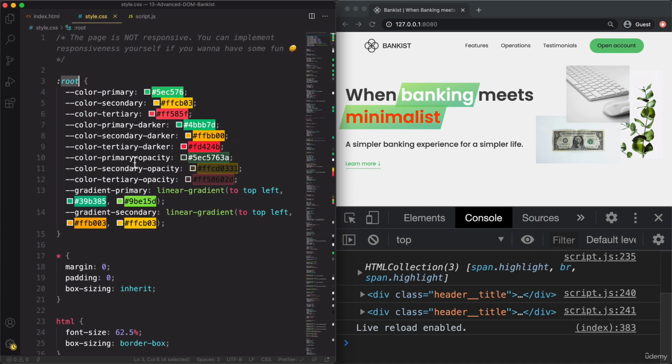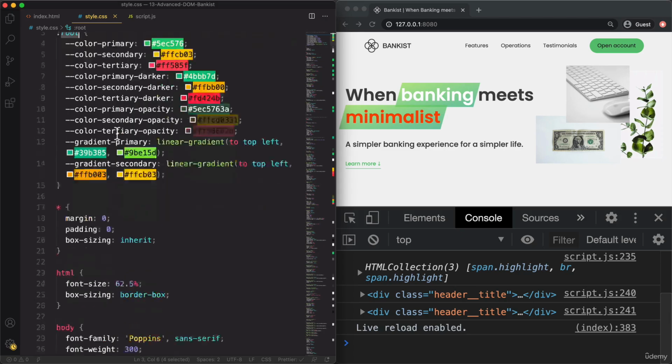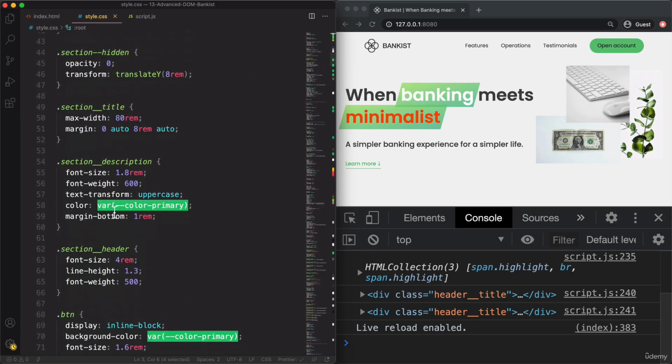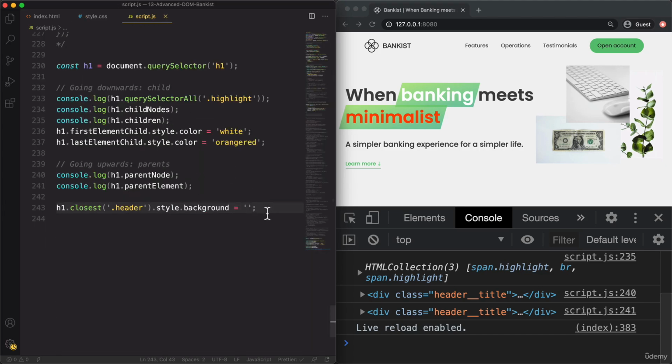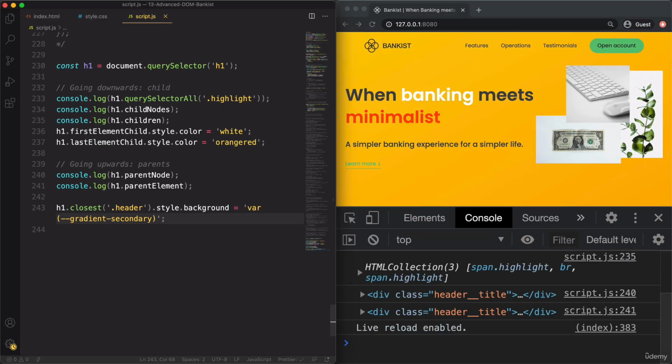So here we have all of these CSS variables, or as they are officially called, custom properties. And we use them in CSS by doing this. So by writing variable and then a color. And so, well, let's actually use a gradient. So gradient, yeah, so this one. Okay. Just so you can see that we can use custom properties also in CSS. So give it a save, and beautiful. Well, it's not that beautiful, I must say, but indeed it worked.